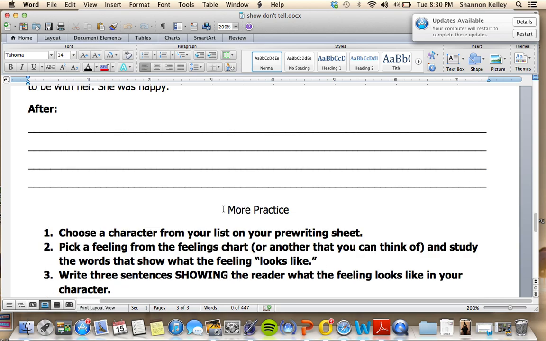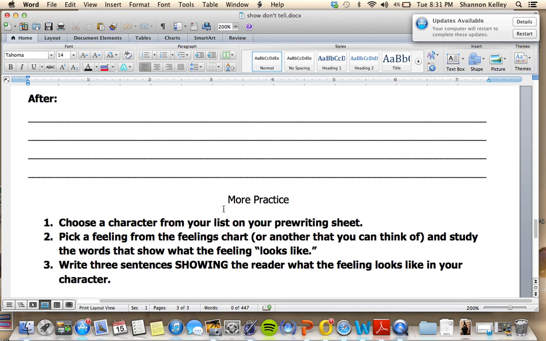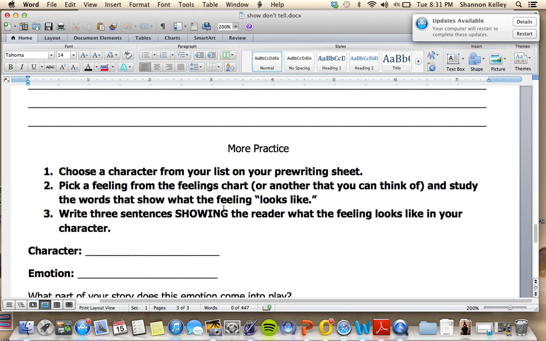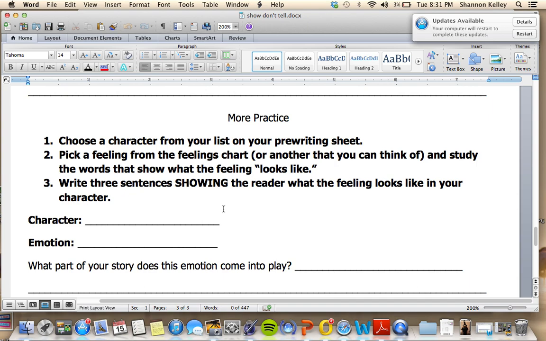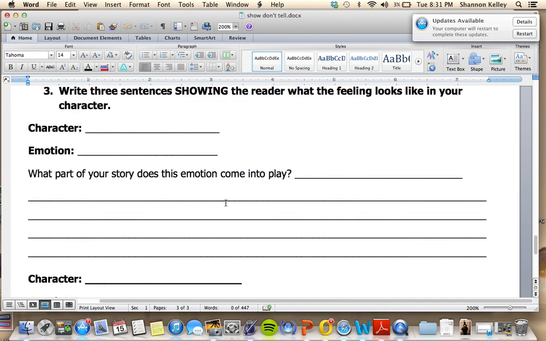And then I want to go into some more practice. On your pre-writing sheet, you have a list of characters that you wrote down and you described those characters. Also, you have some different emotions that you wrote down from the feelings chart that might be going on in your story. I want you to pick a feeling from the feelings chart above or an emotion from your pre-writing sheet or one that you can think of that's not on here and study the words that show what the feeling looks like. On here, I want you to write 3 sentences showing the reader what the feeling looks like in your character.